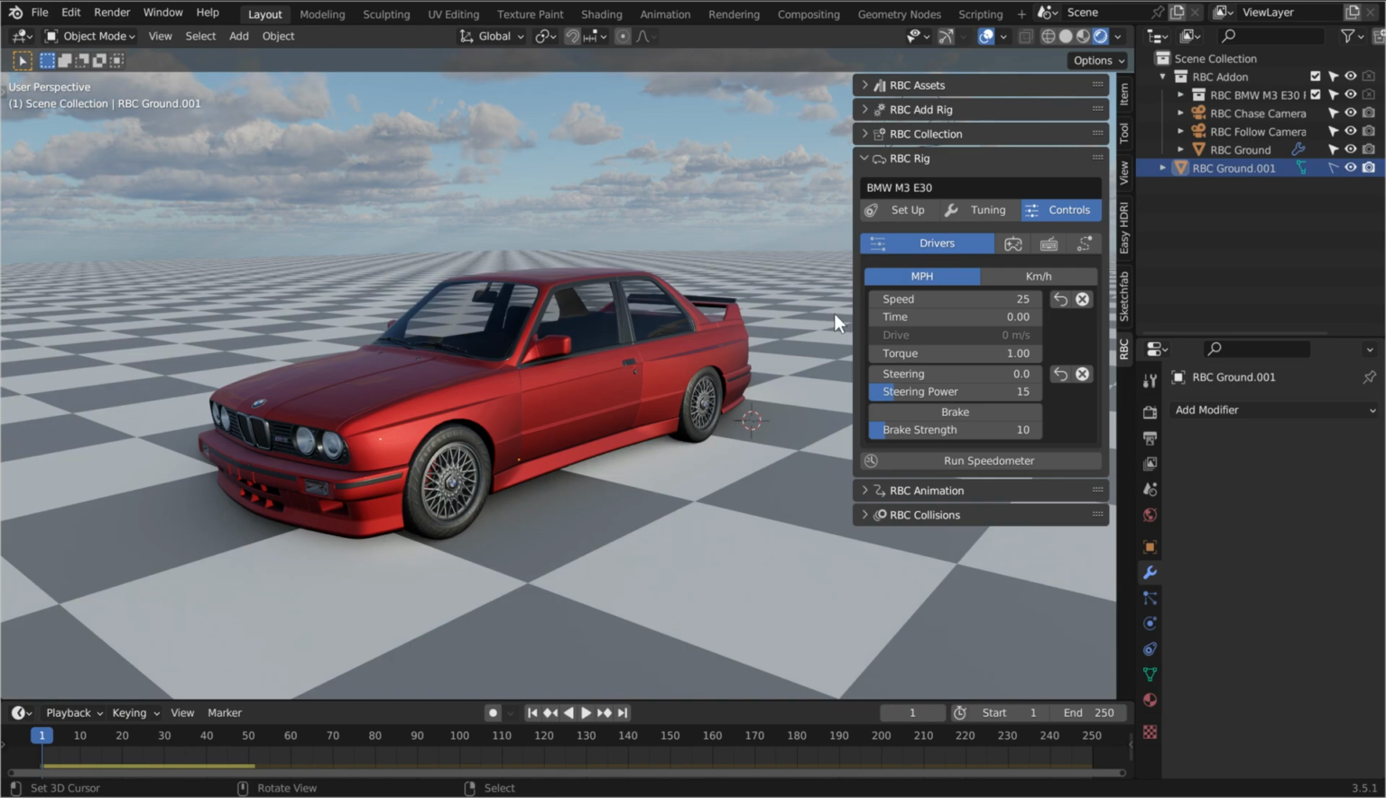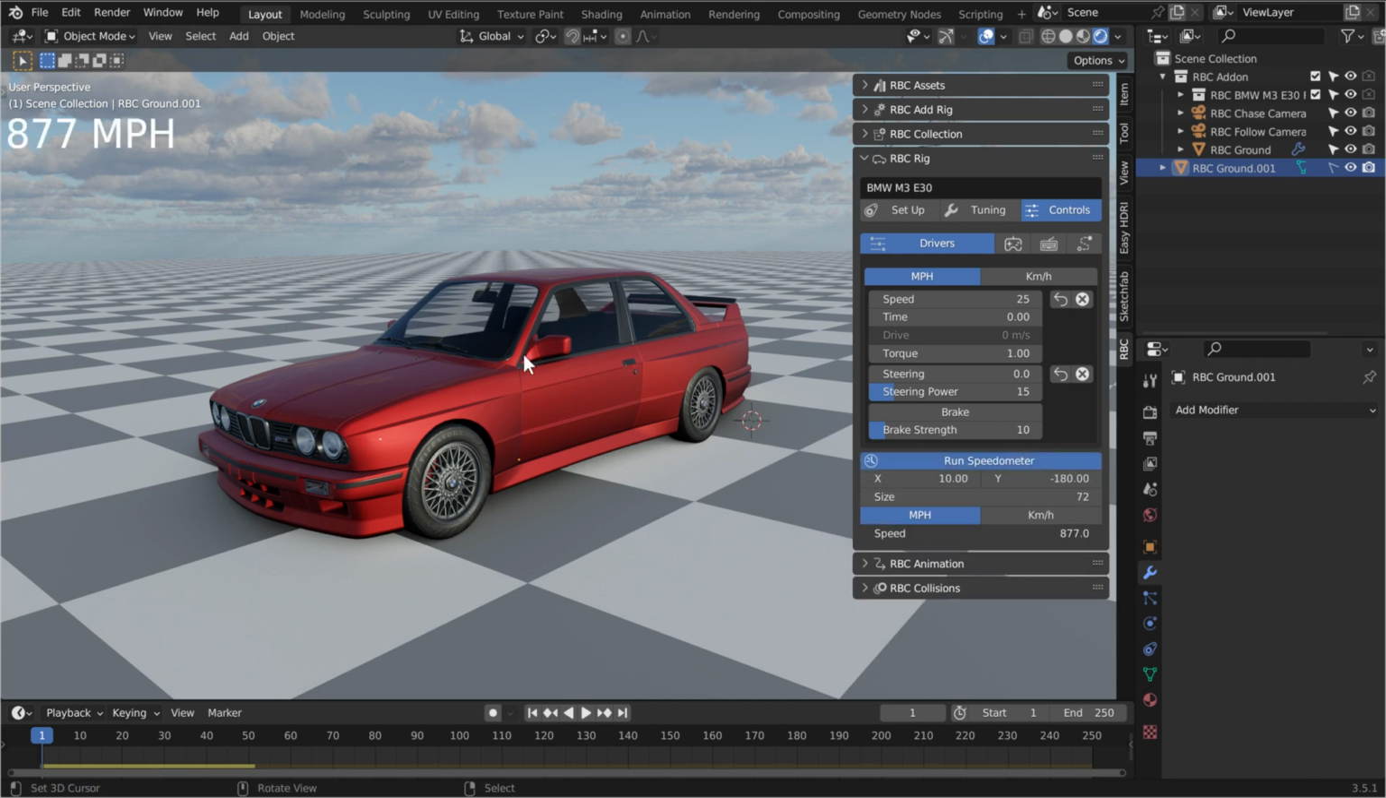So that's pretty cool. So another new feature is our speedometer here. So we'll go ahead and run our speedometer, and this will get our velocity of our vehicle moving here. So let's go ahead and restart. You can go ahead and move this around.